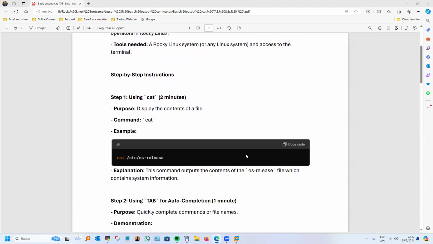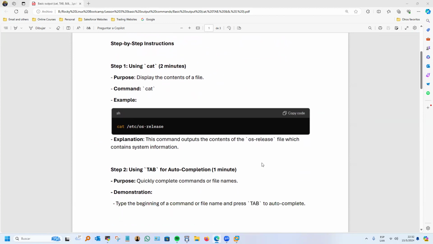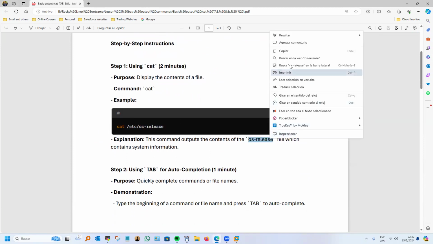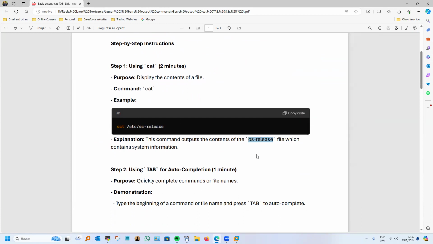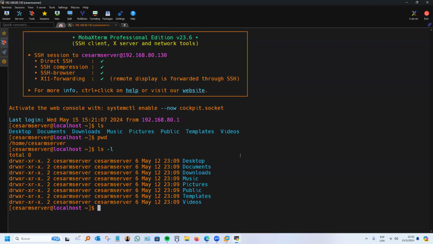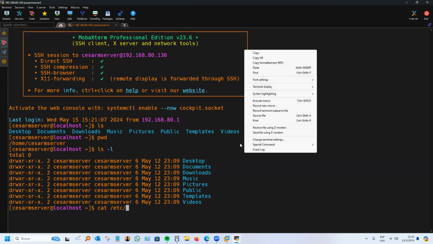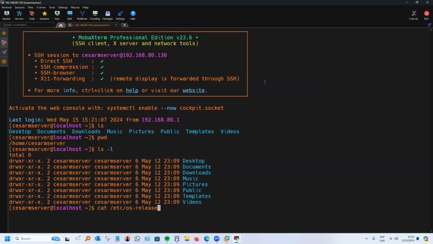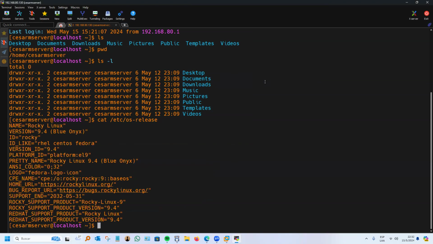All right, so basically, we're going to take a look at the cat command and the use of that command. In this case, we are going to type cat and then access a specific directory. Let me just copy this information, and the command will be as follows: cat /etc/ and let me just paste that, enter. Okay, basically it's information regarding the operating system that we have.